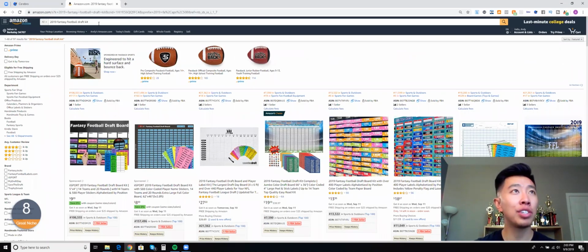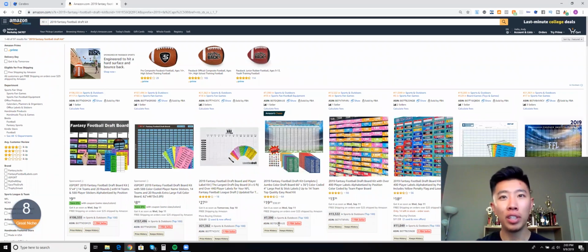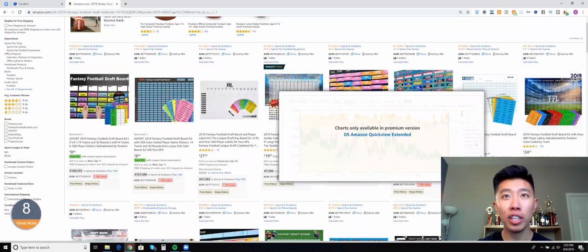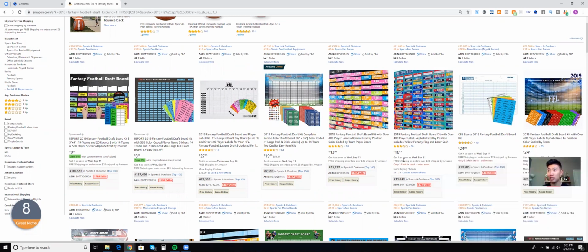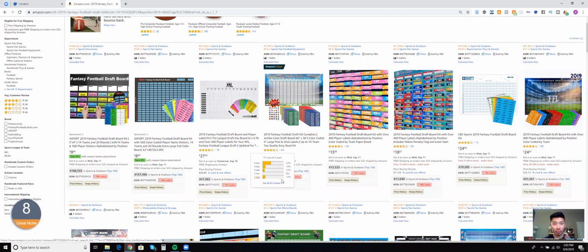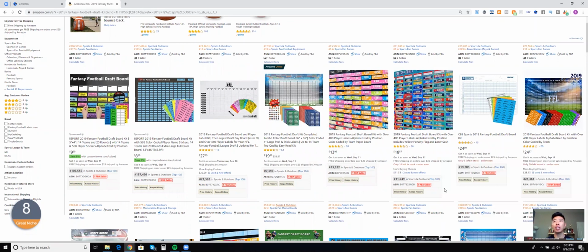So what I did was I just typed in fantasy football, and that's what popped up. So I'm guessing that is what most people are searching for. ASIN is right here. If you don't see this on your screen, it's probably because you don't have the Helium 10 Chrome extension installed. I'm going to shrink myself, sorry, because you don't need to see me.